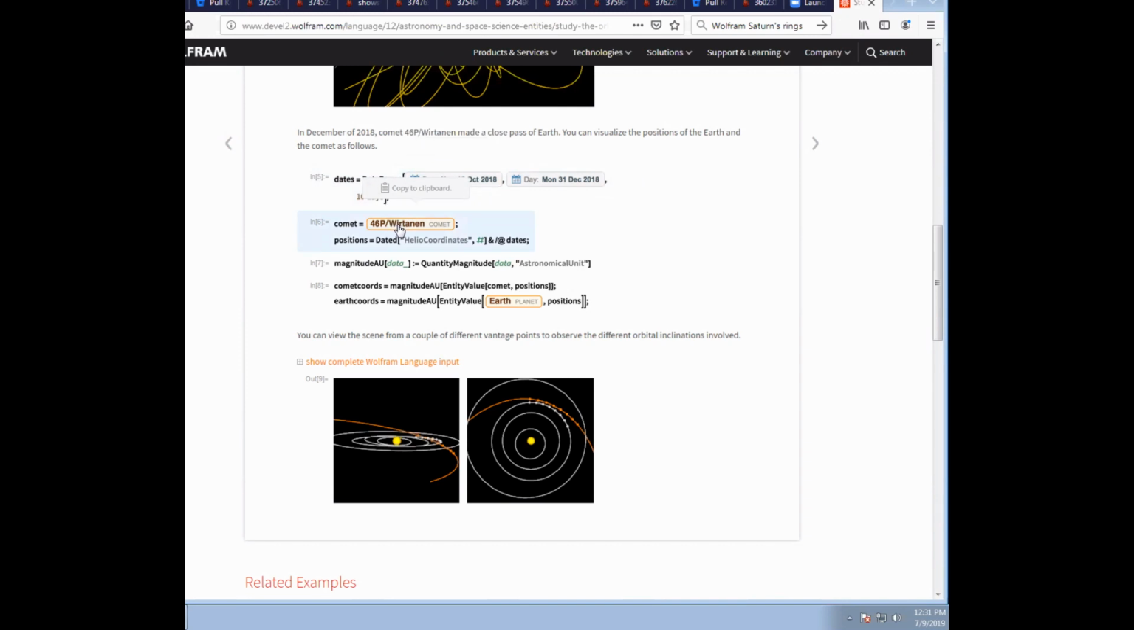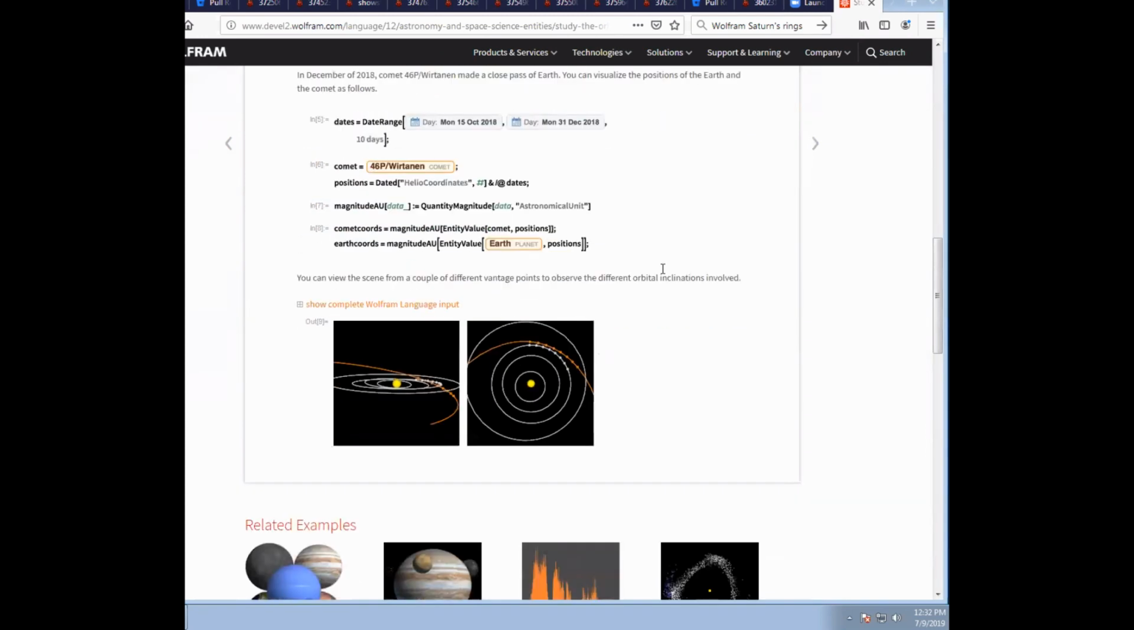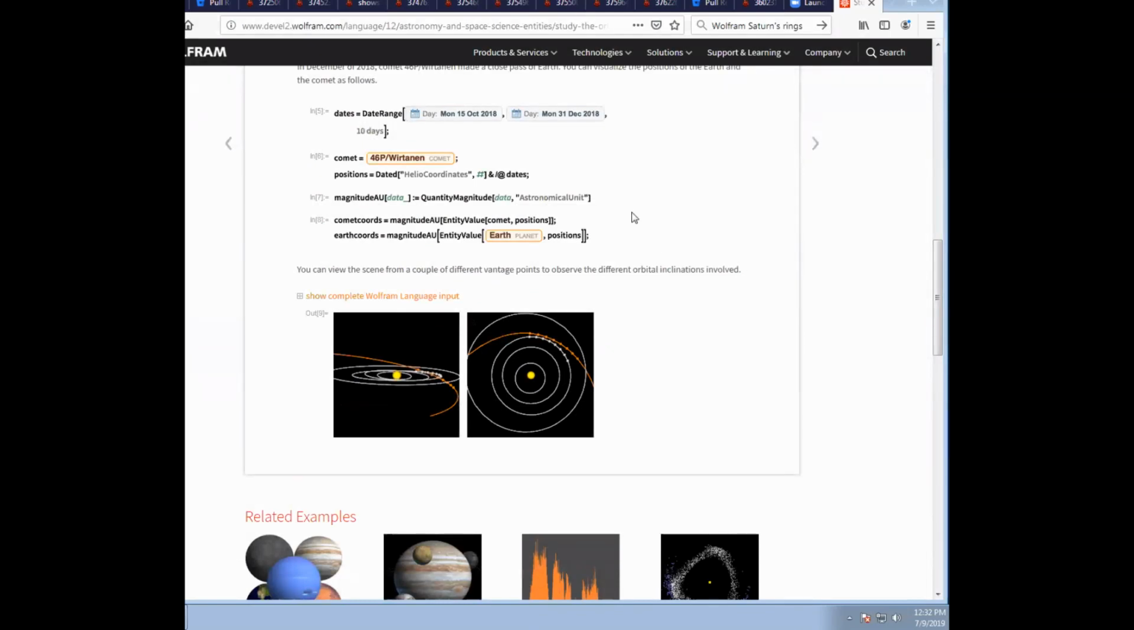This is a comet many of you may not have heard of, but it was actually in the news back around the holidays. And we're getting the helio coordinates. So these are the heliocentric coordinates of the comet over this range of dates. And what I can do is plot that along with the planets, and you can see over that range of dates there are 10 points here for both the Earth and the comet. You can see that the comet made a very close pass of the Earth at that time. And I've viewed it from two different viewing angles here.